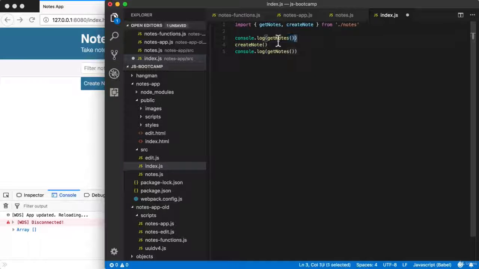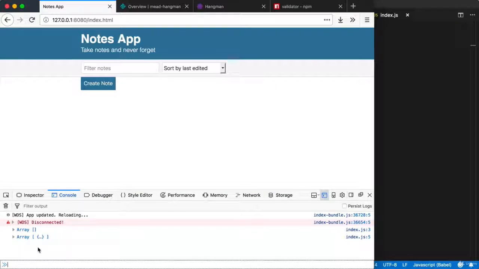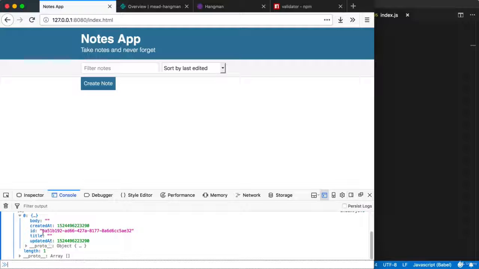So we should see our first log print an empty array, and our second one should have a note inside of it. I'm going to save the file, the browser refreshes in the background, and that's exactly what we're getting. The first array has no items, the second one has 1, it's an object, and if we expand that, we can see it is a complete note. So we have our empty body and title. We also have our created at and updated at timestamp. And finally, we have our randomly generated ID.